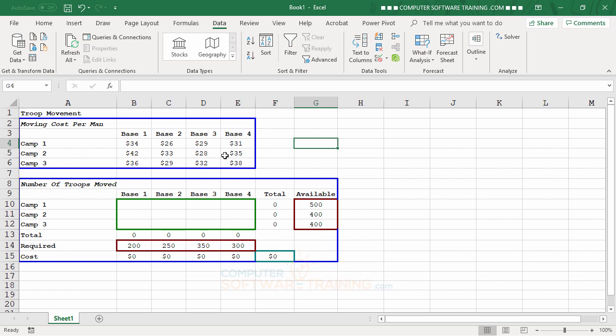From camp 3 to, let's say, base 3, or vice versa, it would be $32 per troop. So our trick here is to deliver, in this case, 200 troops to base 1, and 250, 350, and 300 to 2, 3, and 4 as well, while keeping the cost as minimal as possible, and understanding that there's only a certain amount available in each of those areas.